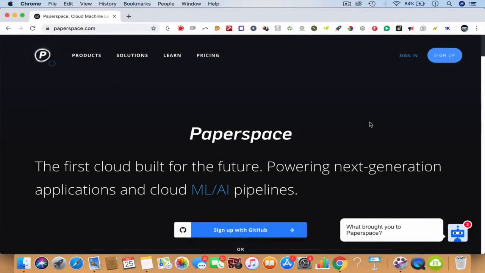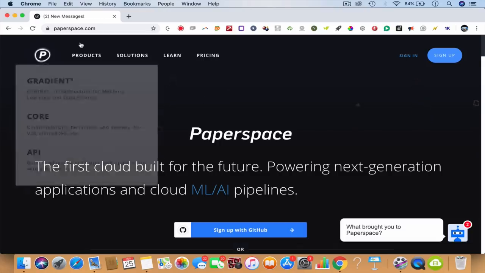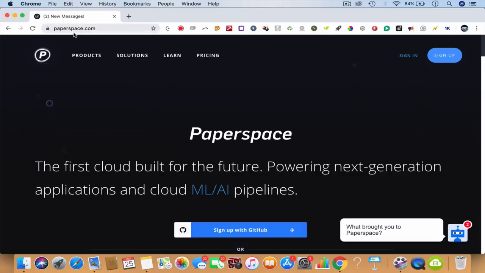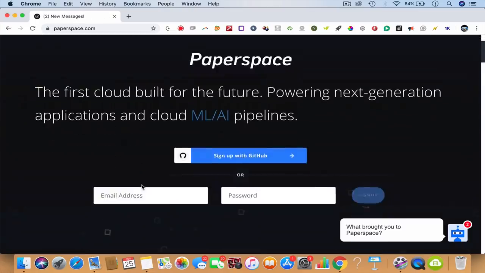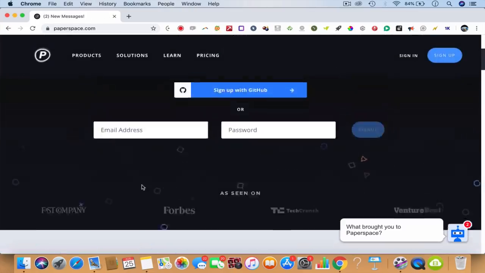Okay, one more in the line. Like number six up, we have Paperspace, which is paperspace.com. Paperspace, I like that word. It sounds pretty much like paper, cool, right? The world's first cloud built for the future, powering the next generation of cloud applications, ML, machine learning, and AI pipelines, for that matter, right?